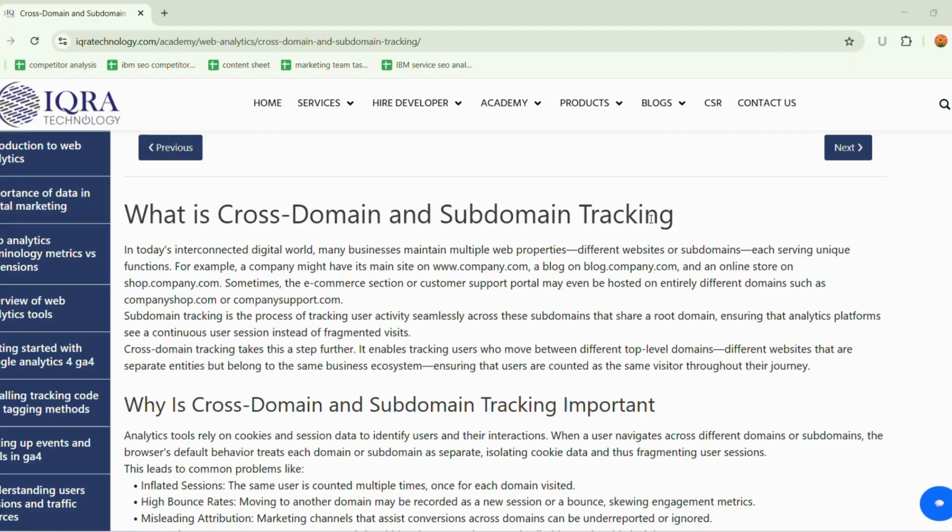But sometimes businesses use entirely different domains like companyshop.com for e-commerce or companysupport.com for customer help. This is where tracking becomes tricky. Subdomain tracking allows analytics tools to track users across subdomains, so sessions aren't split and you get continuous data. Cross-domain tracking takes this further. It tracks users moving across completely different domains, still treating them as the same person on their journey.